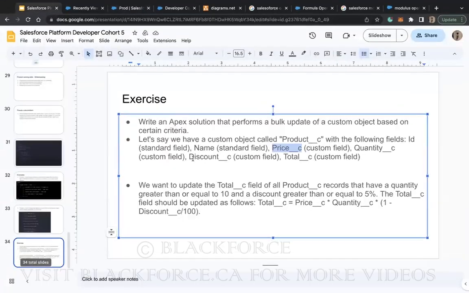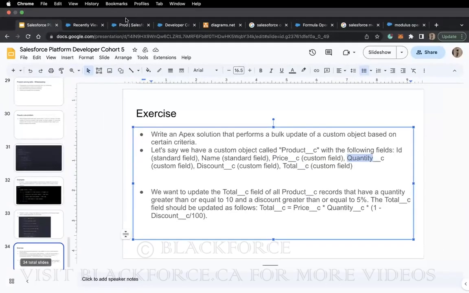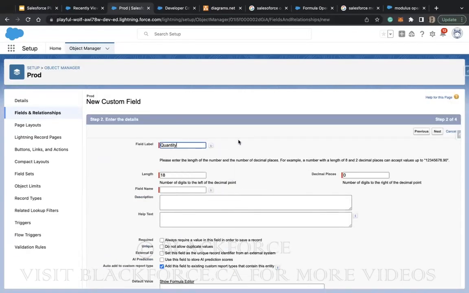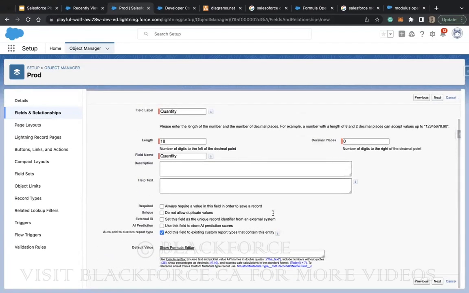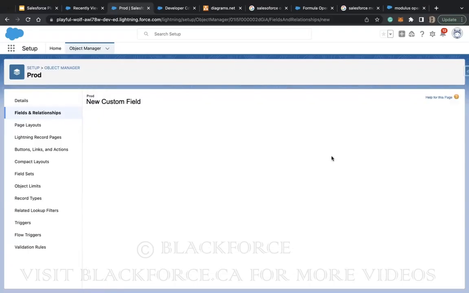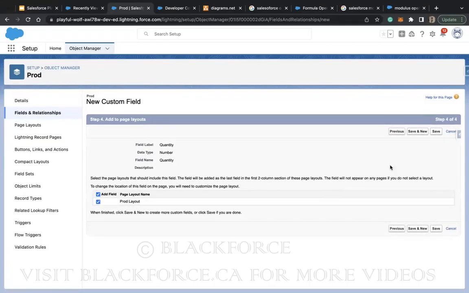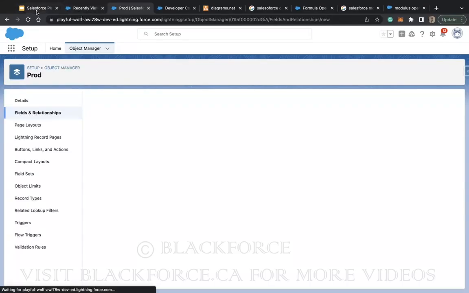The next one is quantity. Quantity is supposed to be a number. Yeah, number. If you don't want to use text, you can use number. I didn't want to use currency, so we'll change it to number. I'll edit it shortly.